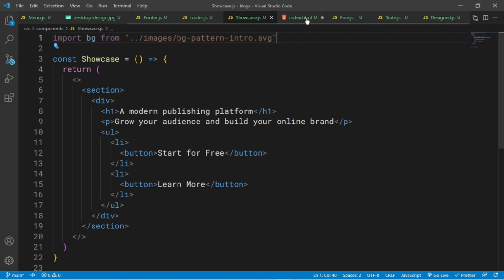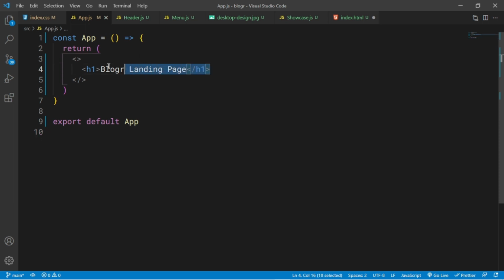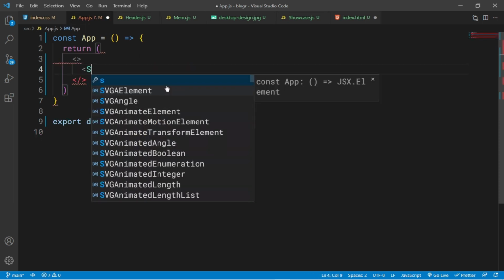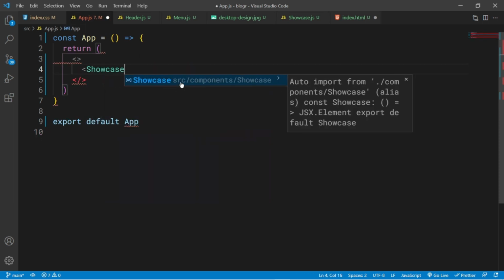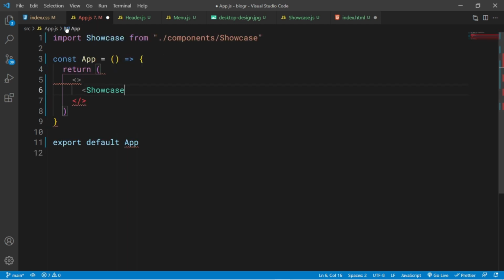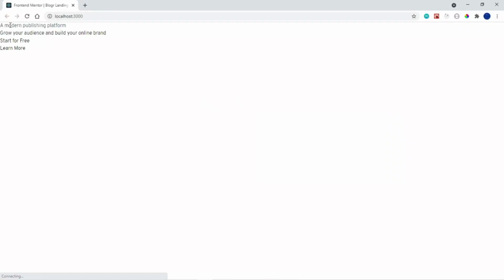And so I'm going to save this, and then inside my app.js, where's my app.js? You know what, let me close these many files. Let me close this. Close this. Inside my app.js, I want to render my showcase first of all. So inside here, I'm going to render showcase, and you can see it gives me the option to auto import it. So when I press enter, it's going to import it at the top, and then I'm going to close it out, and we should see this.